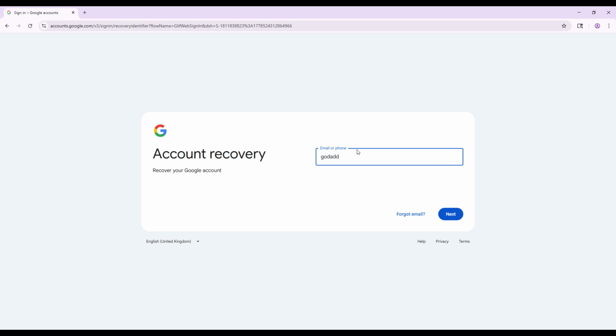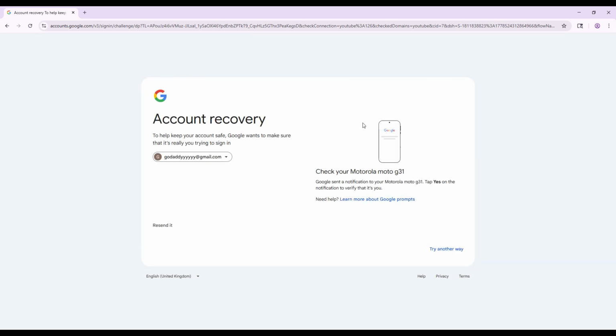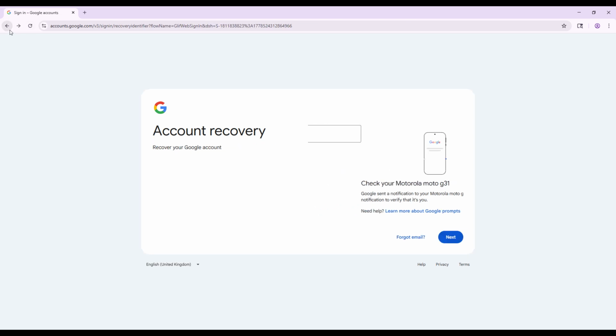Enter the Gmail address that you want to recover, then click Next. Make sure you type the email correctly, because even a small typo can send you to the wrong account recovery flow. After that, Google will begin the verification process. Depending on your account settings, Google may ask you to confirm your identity in a few different ways. You might be asked to verify with a phone number, a recovery email address, or another trusted device where you are already signed in. This step is important because Google wants to make sure it's really you before allowing any password changes. Follow each verification step carefully.